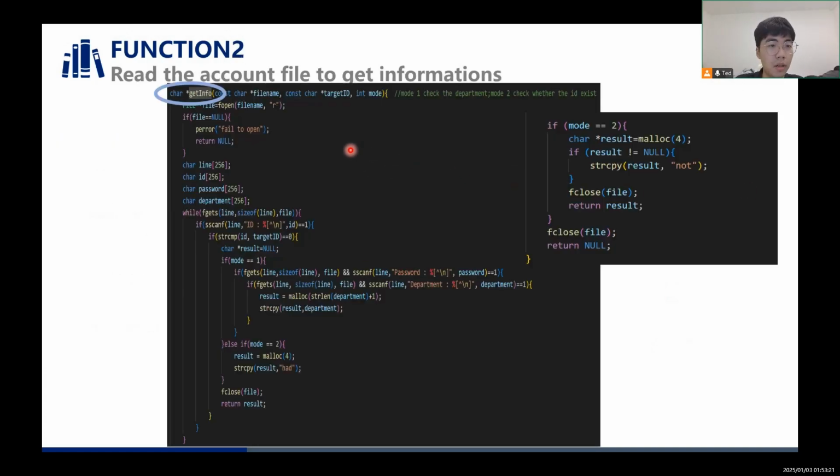Next is the function getInfo, which is used to check if the ID has registered, or to find the department with an employee's ID, indicating that this is a double function. To return the string, I just set the type of the function to be char pointer, and also learned to dynamically allocate the memory with the command malloc.